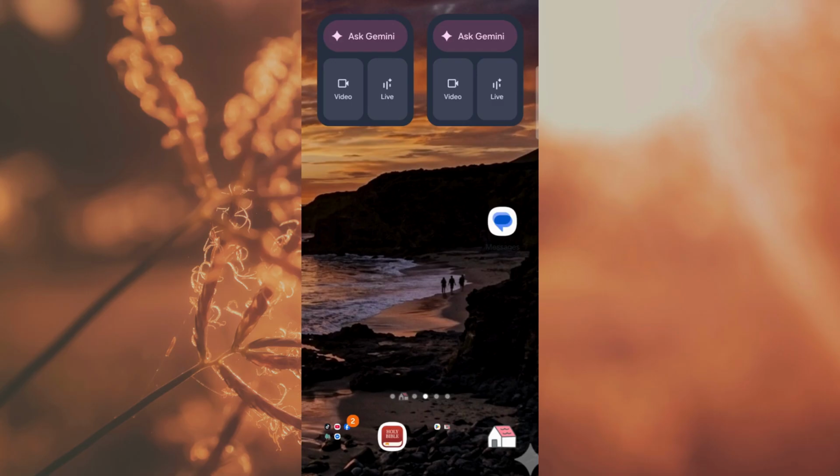You've now added the Gemini shortcut to your Samsung Galaxy A16 home screen, ready whenever you need it.